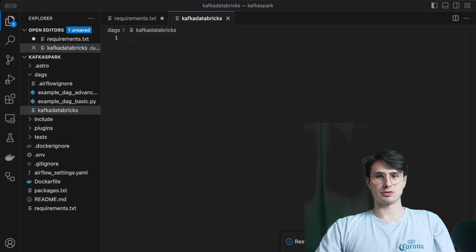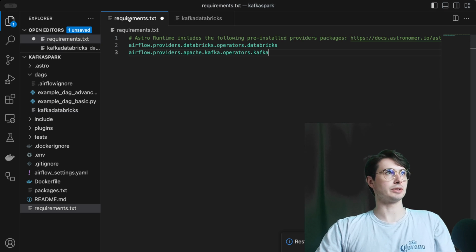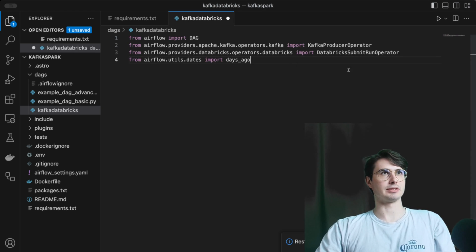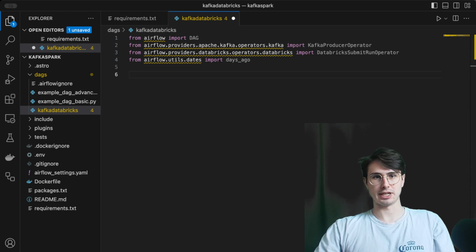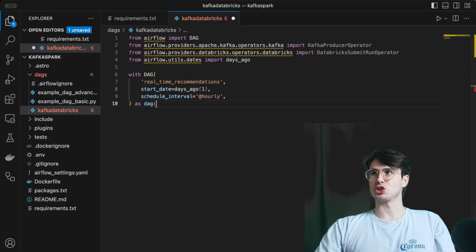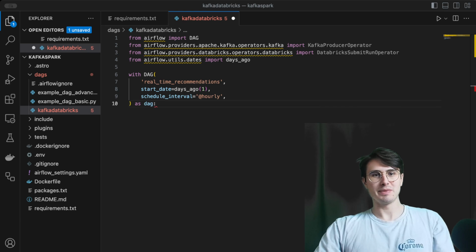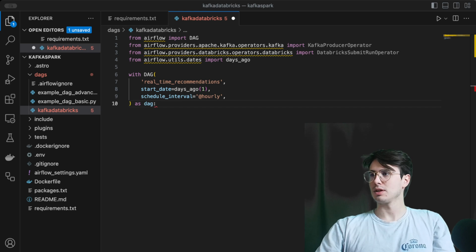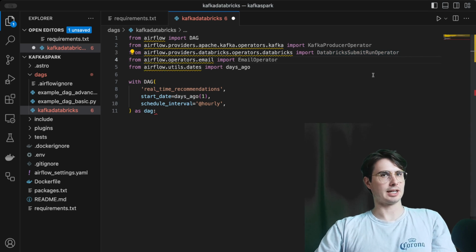As we're building our DAG, we're going to have to import those packages that we just defined. Let me also save those so I don't forget. So here, import them at the top. We'll have DAG, Kafka producer operator, Databricks submit run operator, Airflow utils days ago, just so we can say, hey, start this one day ago. Just a funky little functional utility there. And then also we're going to use the email operator, add that back.